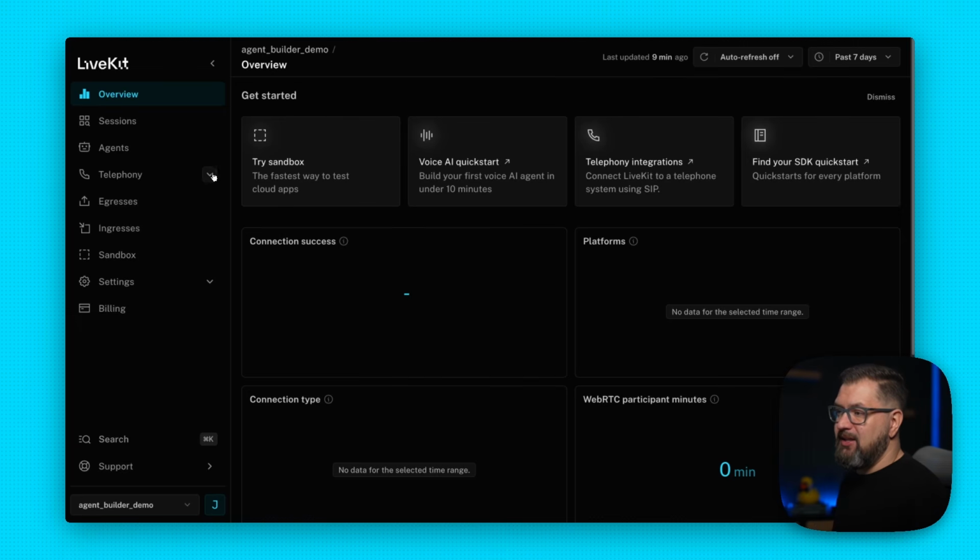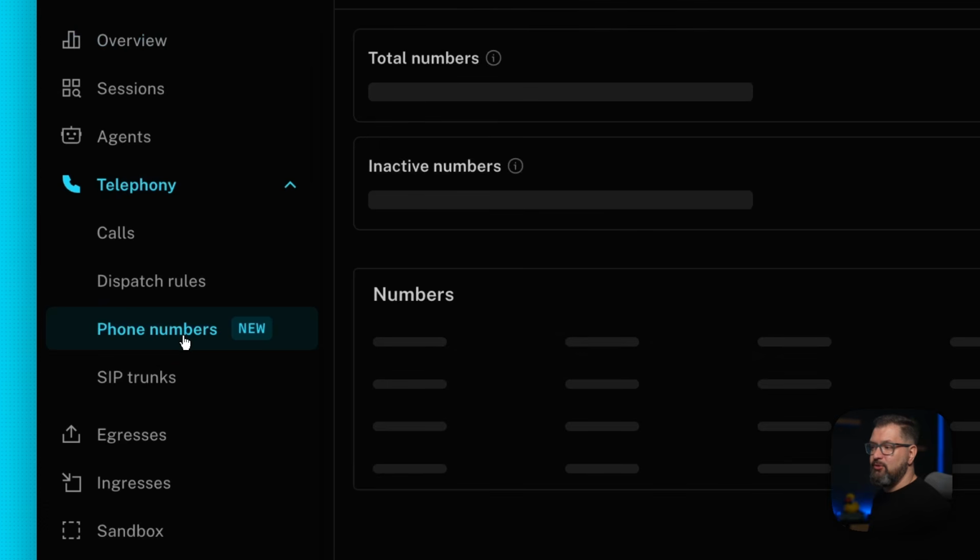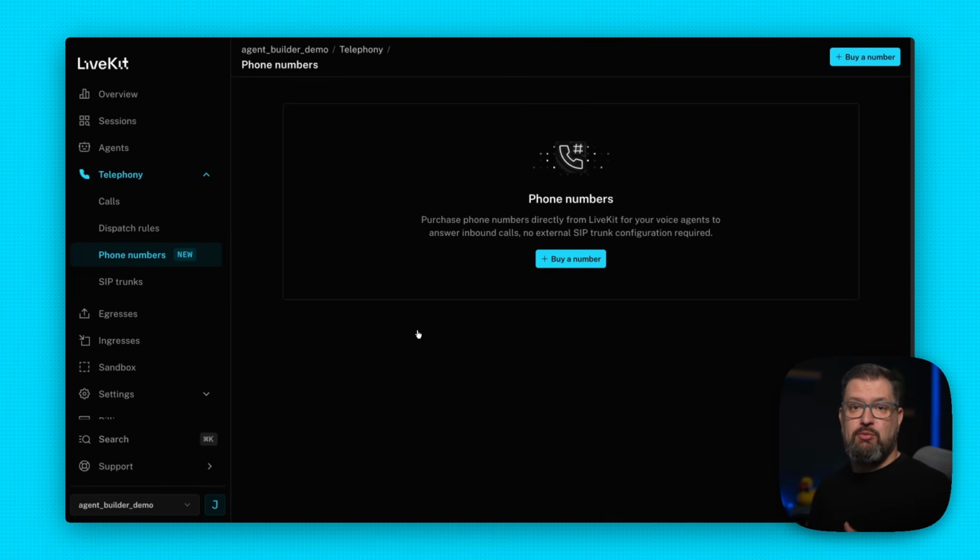First, navigate to Telephony, and under there, you're going to see phone numbers. This is a new phone number management page. We don't have any phone numbers yet, so let's go ahead and buy one.